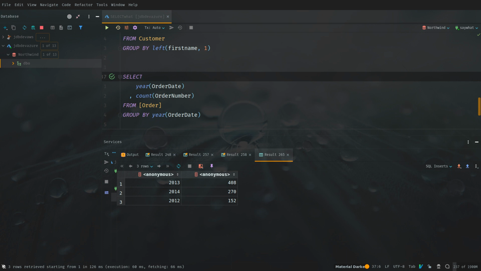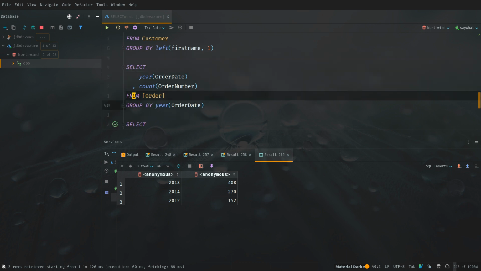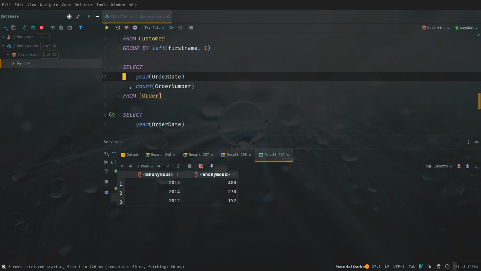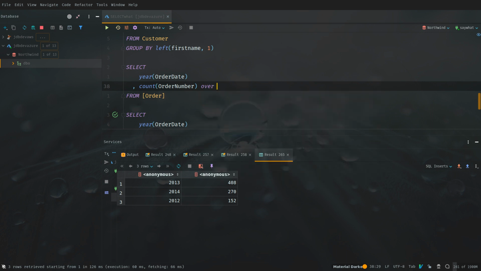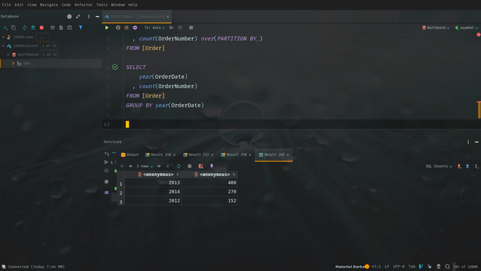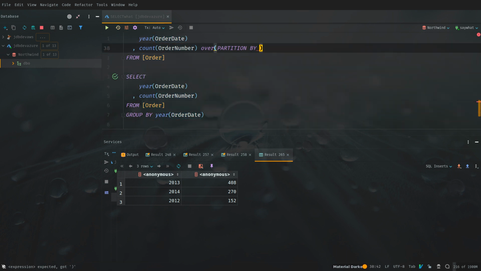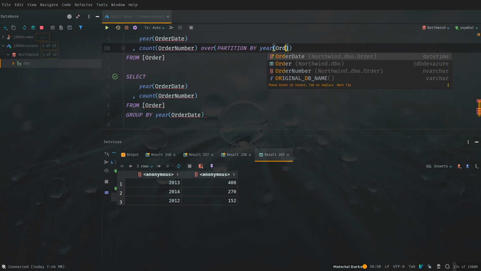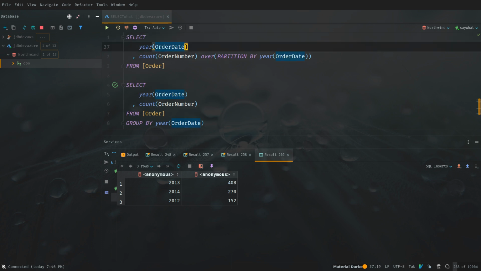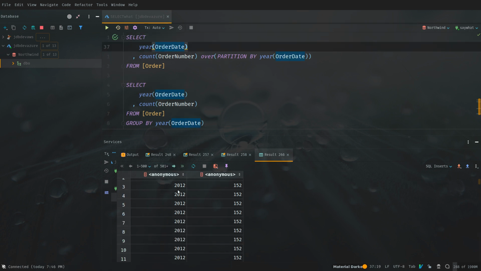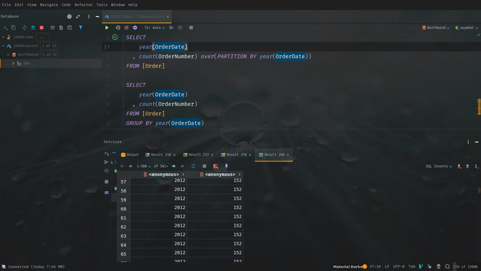So again, how would we turn this into an analytical function to be able to get all of the information? We can do something like this. We don't need to group by anymore. We'll keep the year of order date, and here we just say OVER, and then PARTITION BY, which is like your group by. We did year of order date.